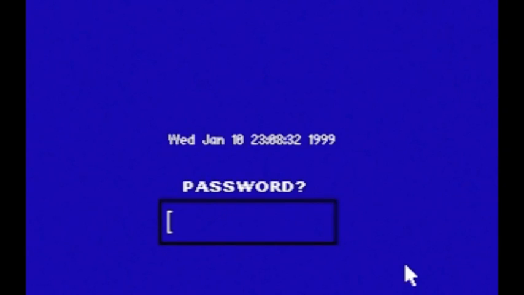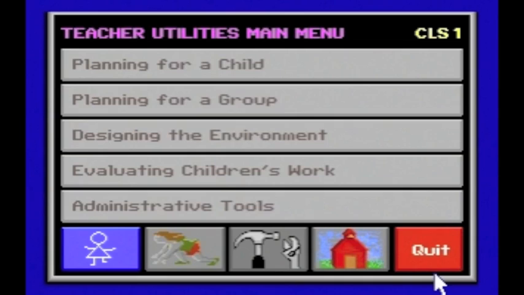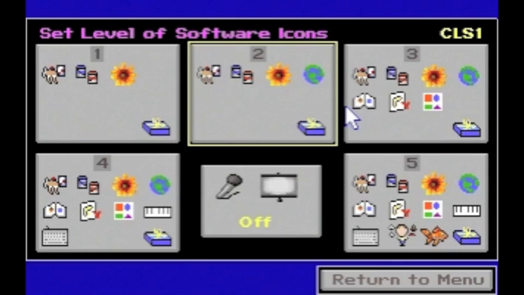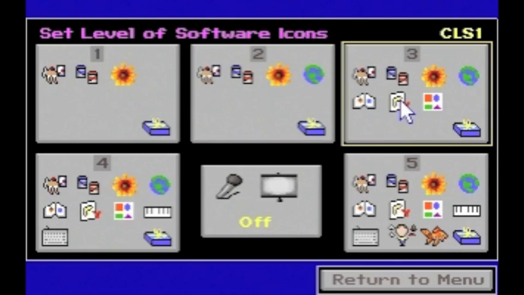Remember, the password is KIDWARE. Select Designing the Environment. Then click on Set Level of Software Programs. Choose Level 3 of the software programs and then return to the main menu.